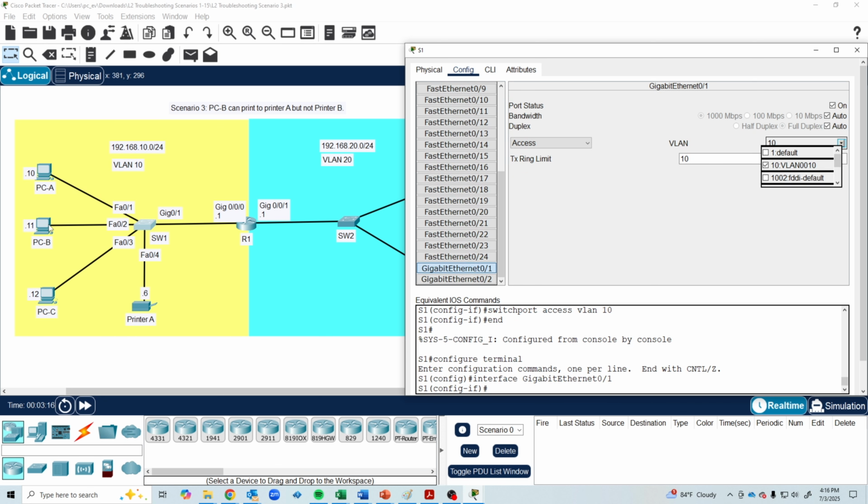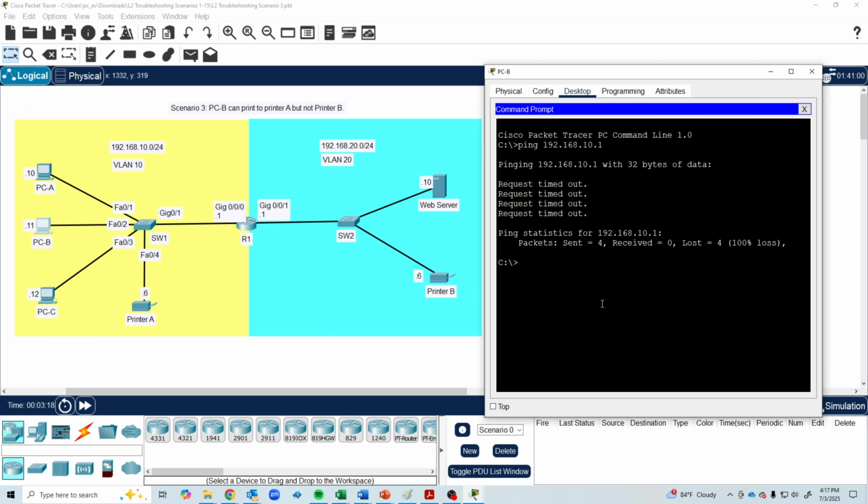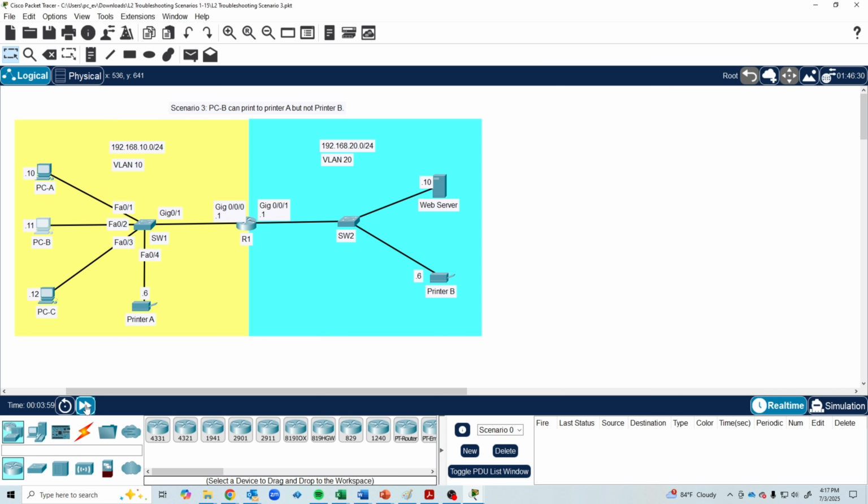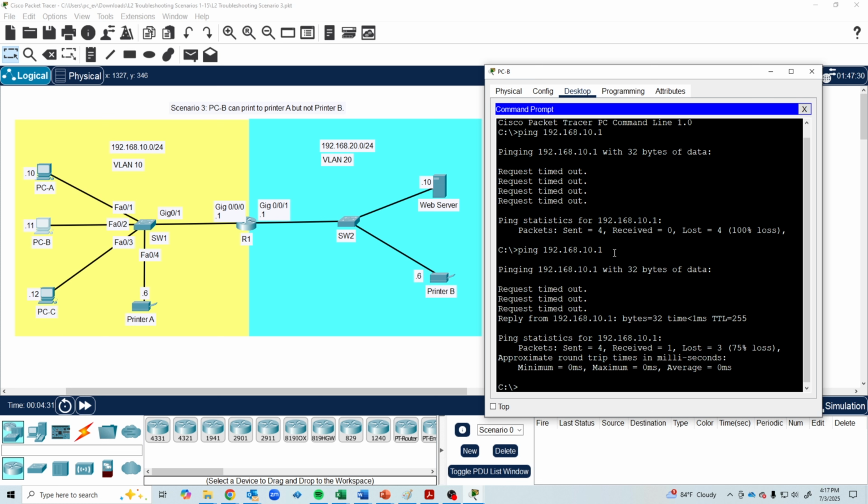So now let's go back to PC B and see if it can ping other devices. Let's see if it can ping 10.1. It might take a second for the switch settings to take effect, so we've got to be a little bit patient with this. Maybe I'll hit fast forward on it and try again. And I did indeed get my fourth packet through.